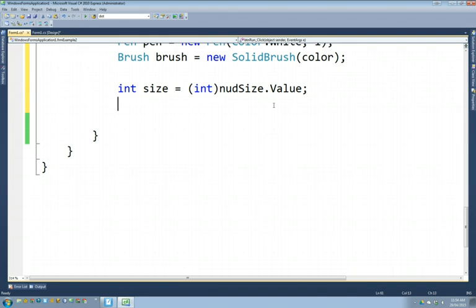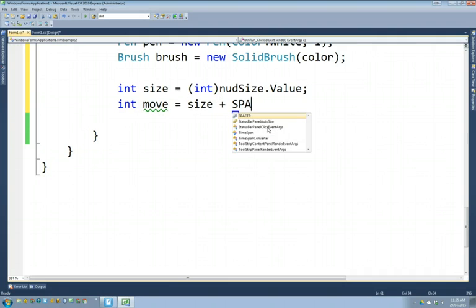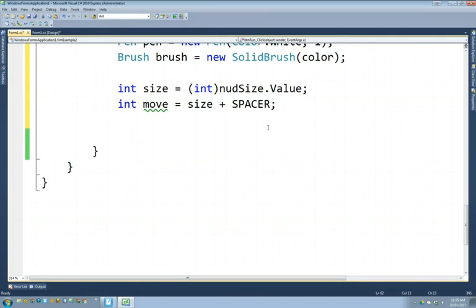Now, this is similar to the way you do it in a text box, but in a text box you'd have to do the Convert.ToInt32. So with the numerical up-down, it's actually a little bit easier. You just say, hey, take the number out of the up-down, convert it to an integer, and stick it in size. Int move, which is the amount I'm going to move, equals that size plus a spacer. This is how much I'm going to separate each of my graphics by.